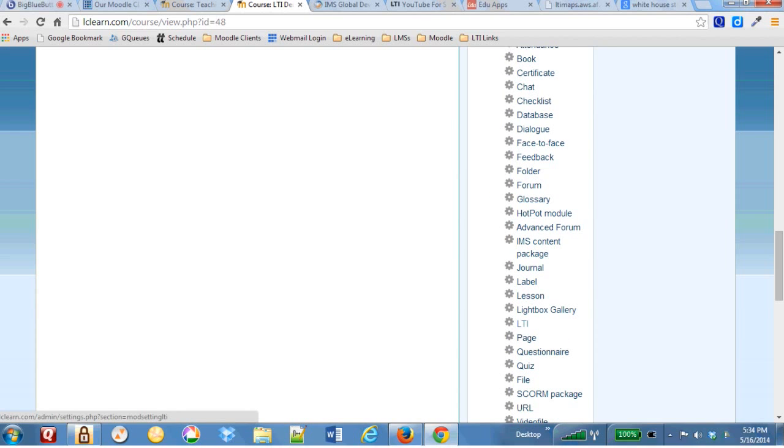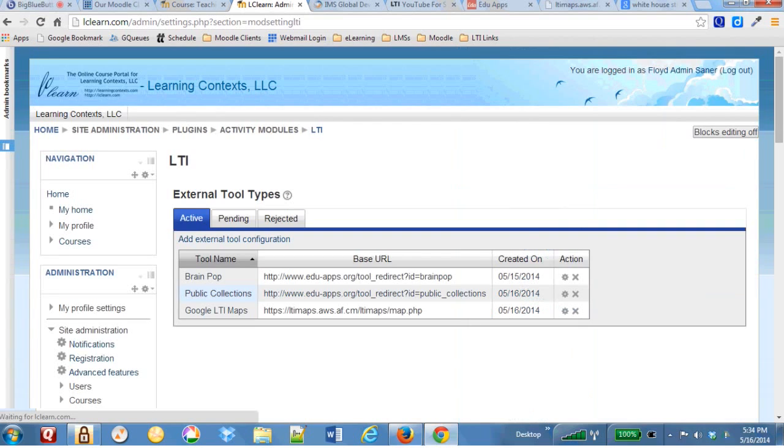And here again is where there's inconsistency in nomenclature. In one place, we're talking about external tools. Another place in the menu, it's calling it LTI. So if I go to this link, I can go in and set up external tools for everyone in my institution to use.